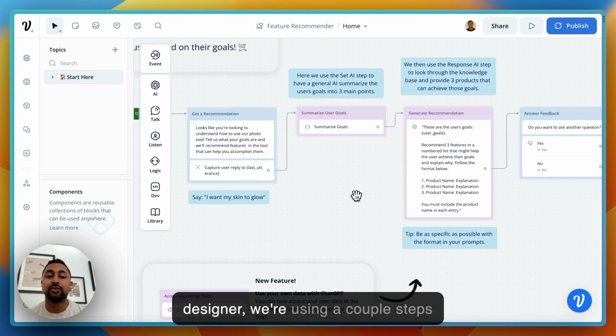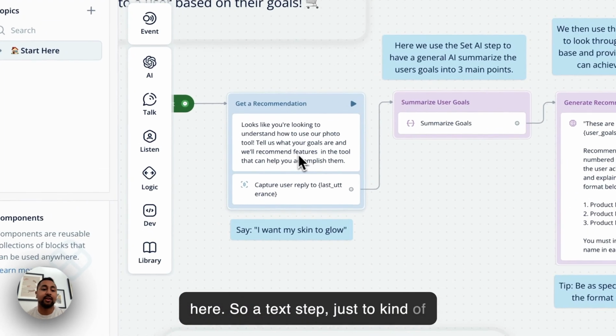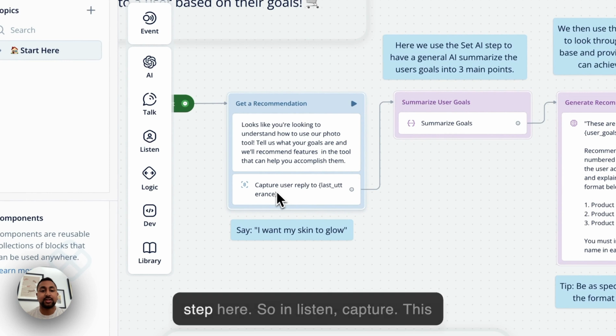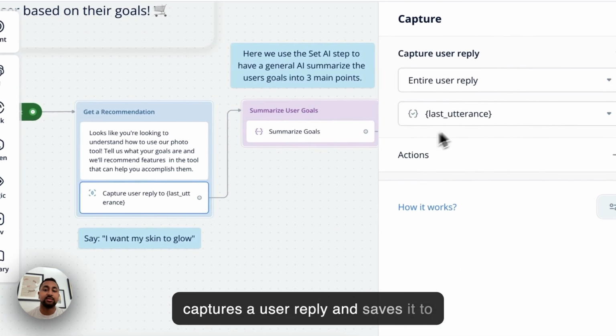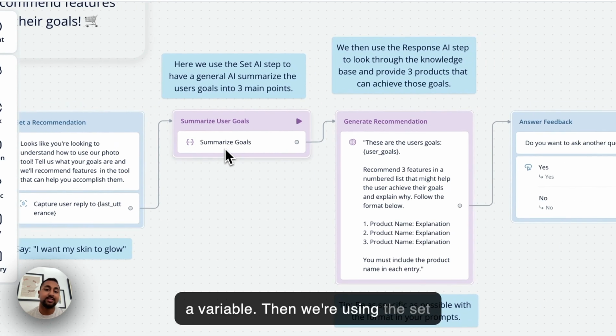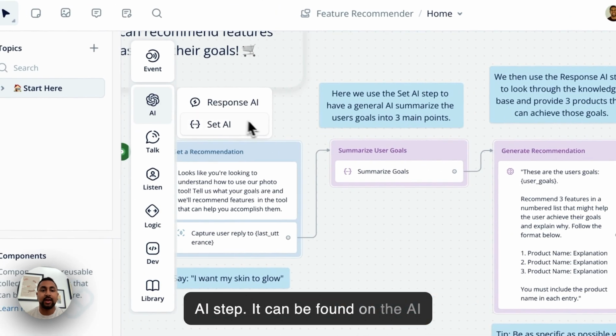In your designer, we're using a couple steps here. So a text step, just to greet the user. We're using a capture step here. So in listen, capture. This captures a user reply and saves it to a variable. Then we're using the set AI step. It can be found in the AI menu.